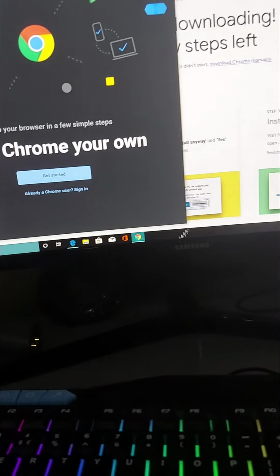Oh, Chrome is here, yay! So, might use translate. So, basically, yeah.